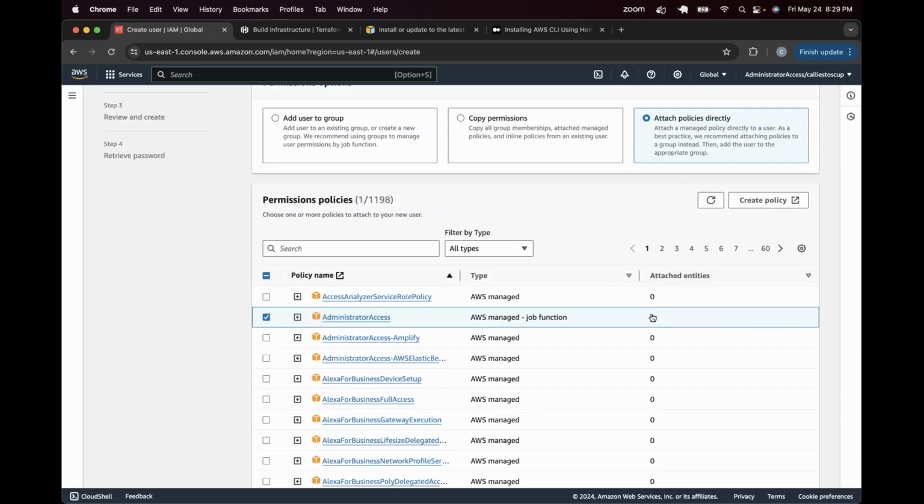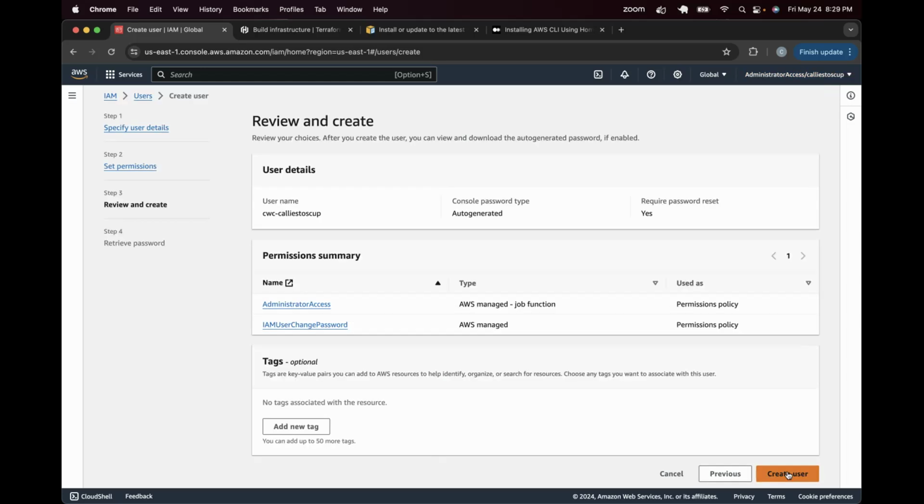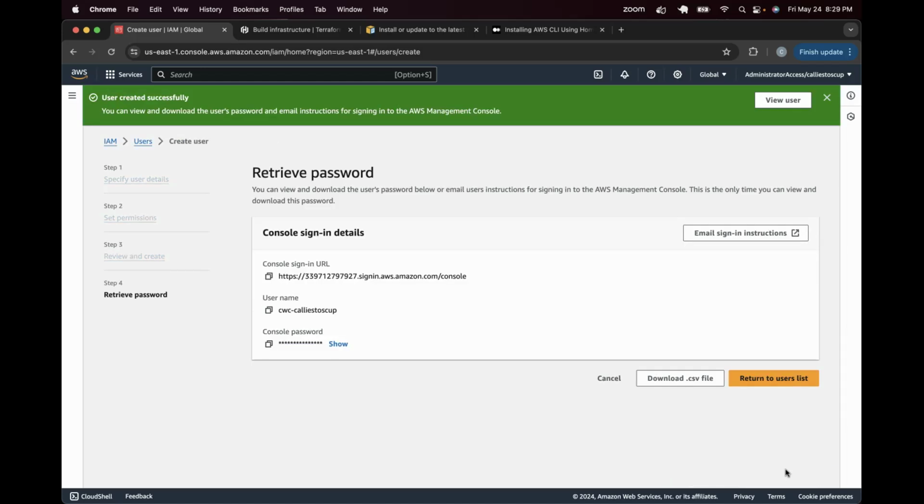You can also see that there's already one attached entity, which is going to be our administrator access, which is what we're on right now. All right, so you can see that my permissions are going to be administrator access and IAM user change password. So I'm creating a user. This time I'm creating an IAM user, and the reason why I'm doing that is so I can access AWS programmatically and not just in the console. So I'm going to click create user, and you can see that I have my username, I have my console signing URL, and my console password. All right.